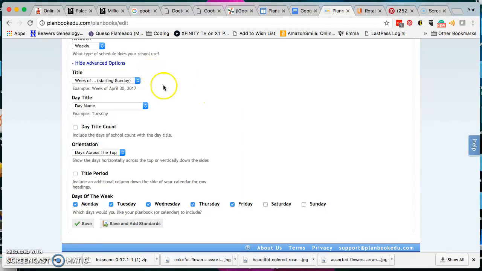So the first one here is the title, which is going to be the heading on the top of each of your plan book pages. You can choose for it to say the week of, and it'll either start on Sunday and give you that date, or Monday, or you can choose name only. I personally like name only, so on the top of each of my pages it will say 2017-2018 Computers Plan Book.